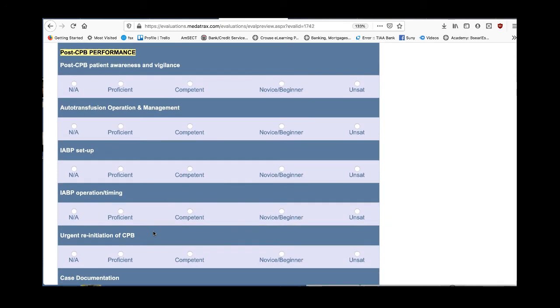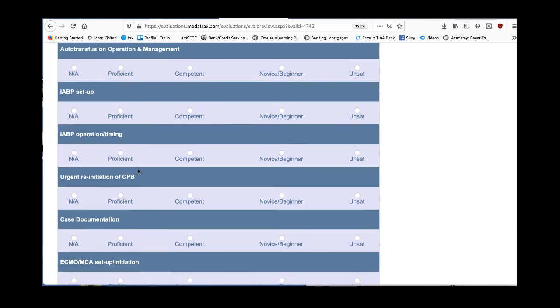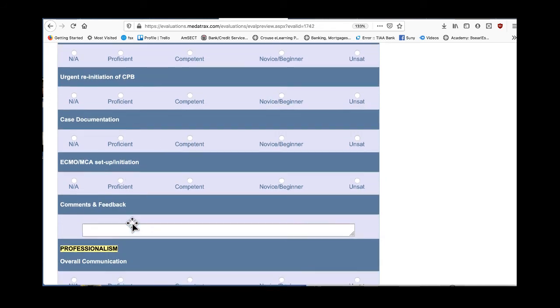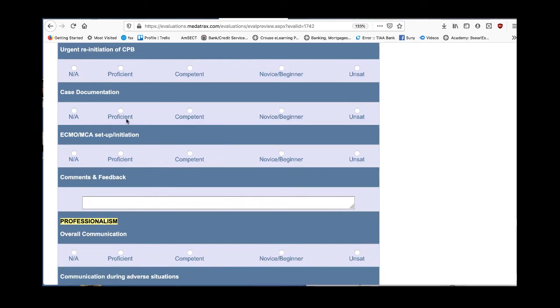Then in the post-bypass phase, their awareness and vigilance after they come off bypass to the patient status, how well they manage the autotransfusion operation, and perhaps circuit salvage. If you needed a balloon pump, if they were involved in that, that can be evaluated. If they had to urgently go back on bypass, again, all of this can be evaluated. If you had to put an ECMO in, if they were involved in that ECMO setup and initiation following bypass, that can be evaluated.